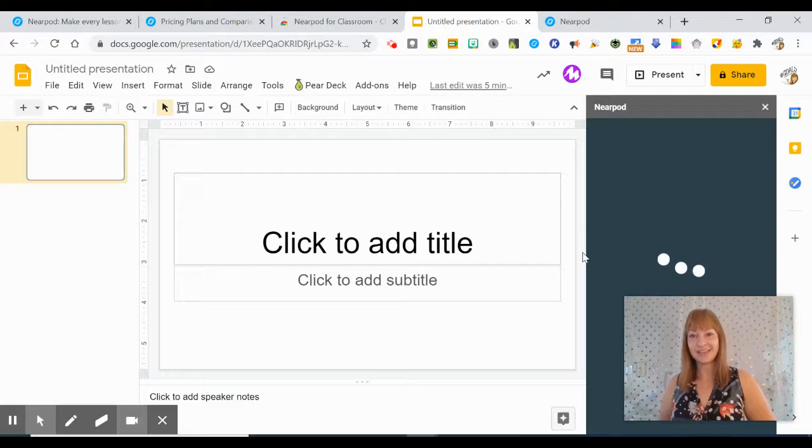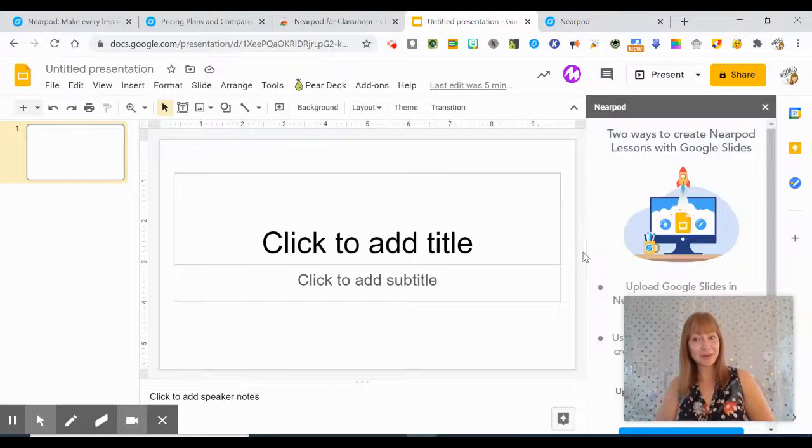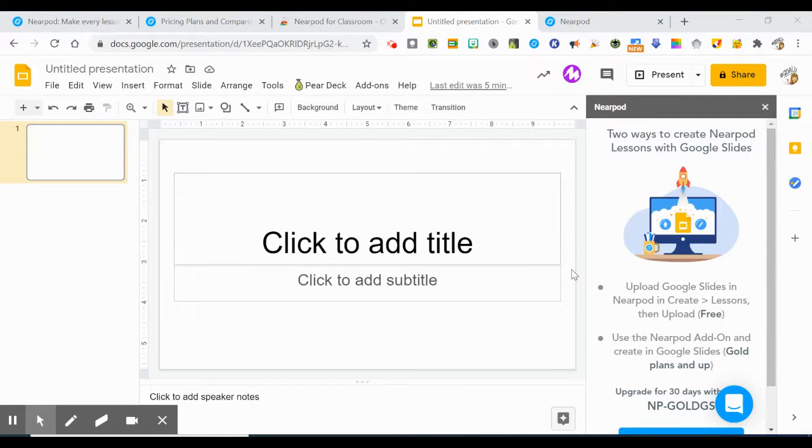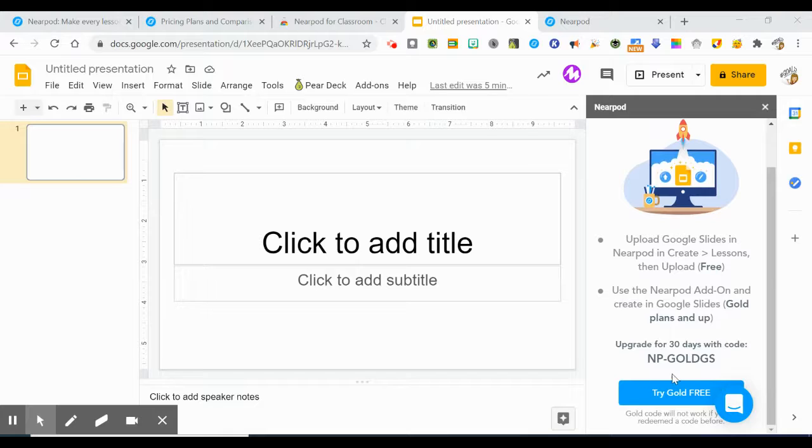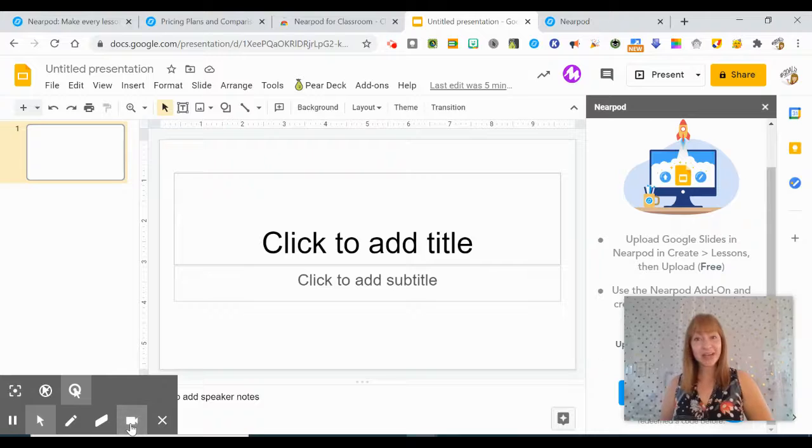But like I said, it's going to tell me if you're a gold member, and here, you can upgrade for 30 days to try it for free. So if this is something you want to test out and maybe go to your administrator with and say, hey, this is pretty cool, feel free to do that. I'm not going to click it yet because I want to show you the absolutely 100% free version.